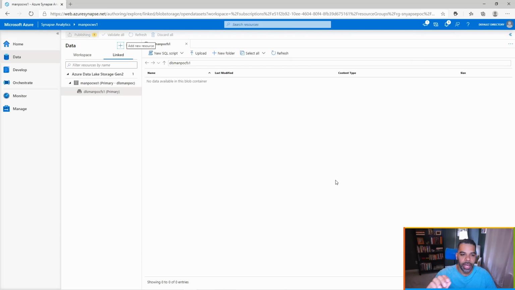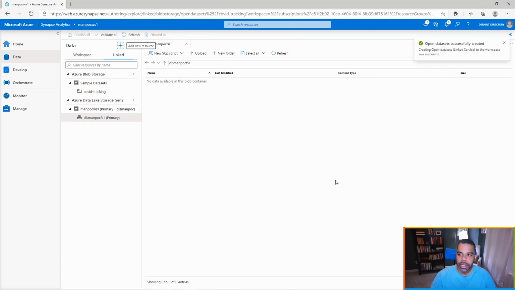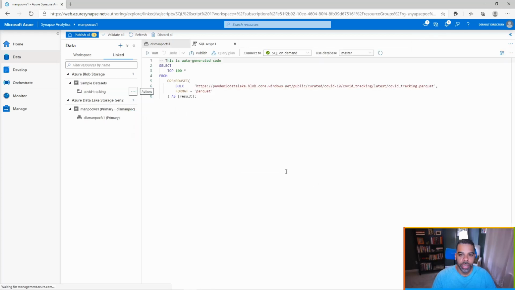And that's going to create an area here under linked, and it's going to link to that open data set, right? So you can see if we click on this and do a new SQL script, we can select the top 100 rows. It's going to do a SQL on demand query, but you see it's connecting out to a blob storage account, a public blob storage full container of COVID-19 data. So this isn't sitting in our data lake storage account. This is out there on the internet. And so this query is going to select the top 100 rows outside of that data.